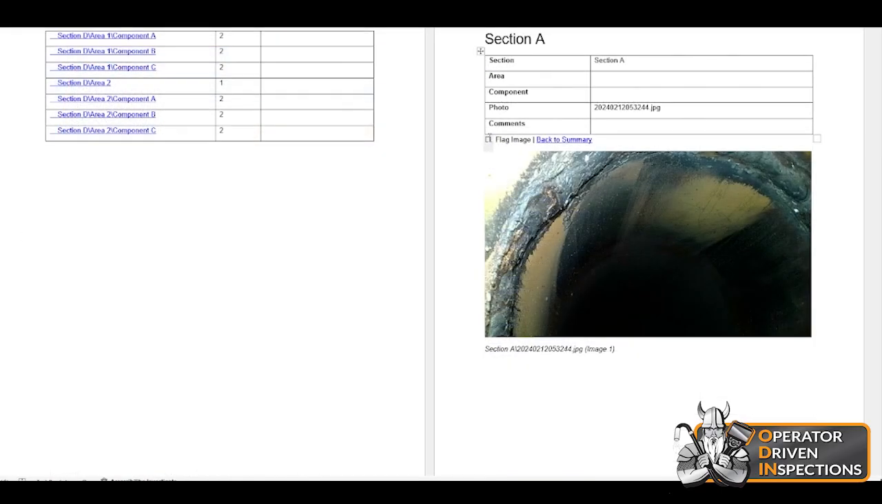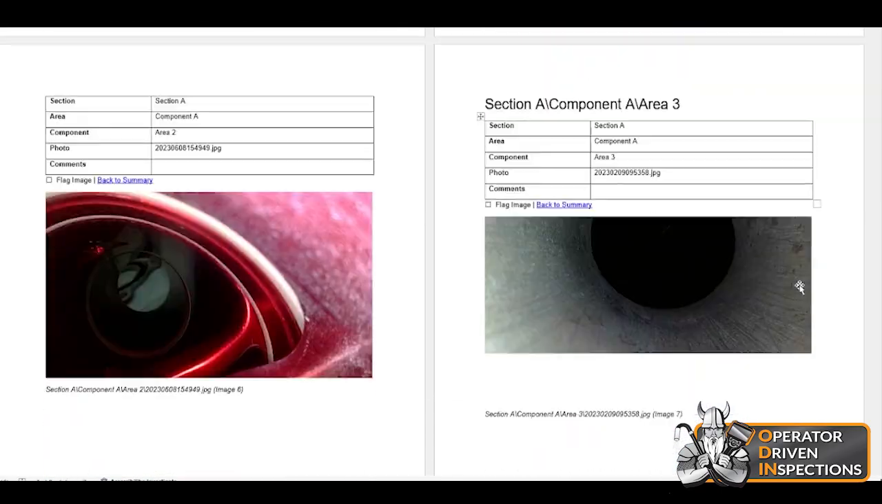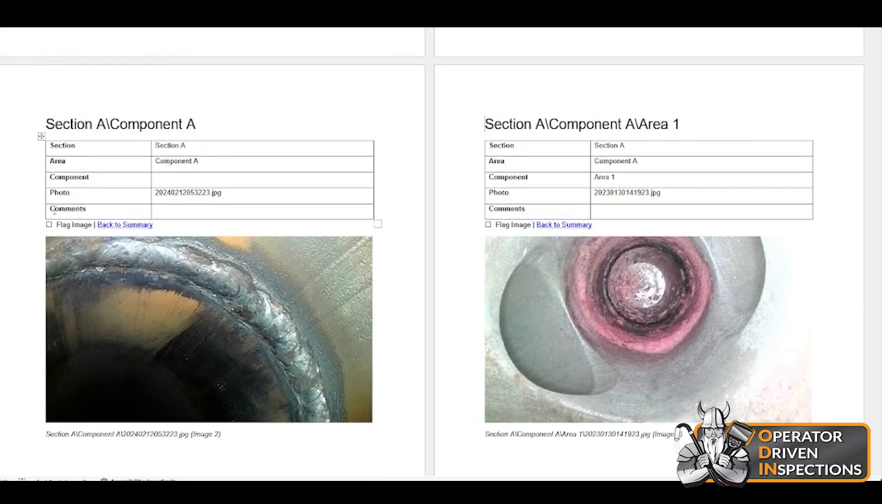When reviewing your report, both images can be flagged and comments can be inserted. To flag an image, click the checkbox. To add comments, click and type the desired remarks.